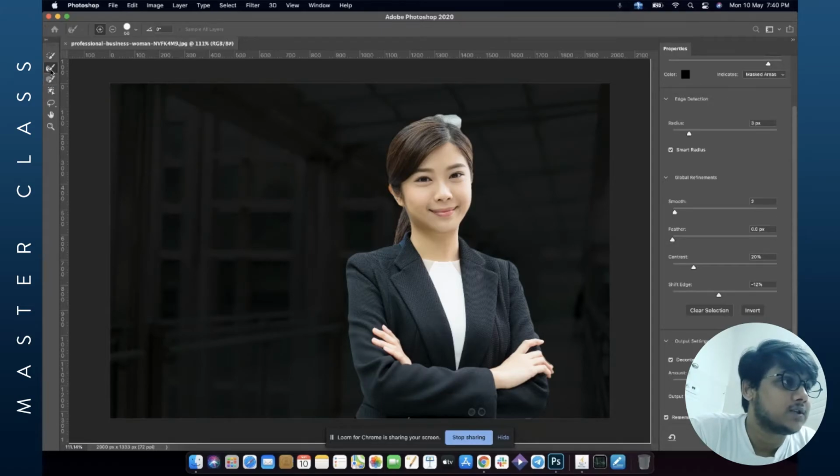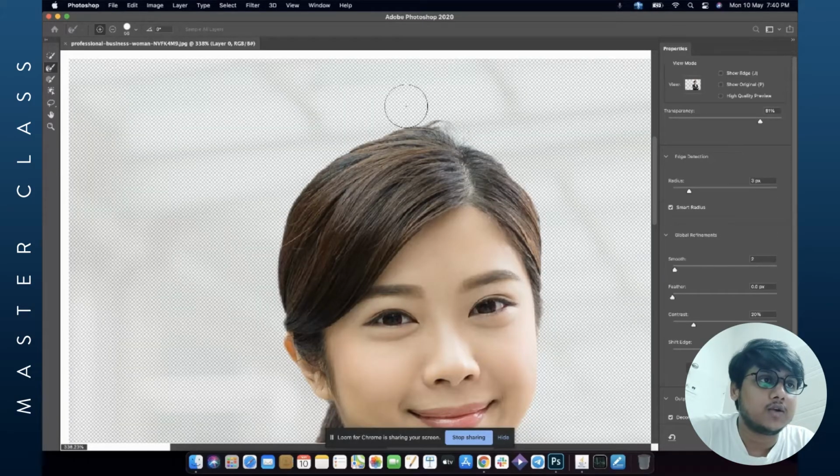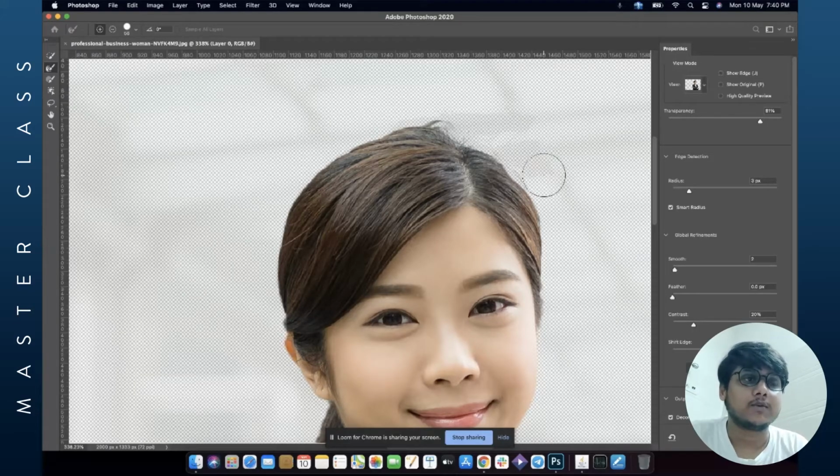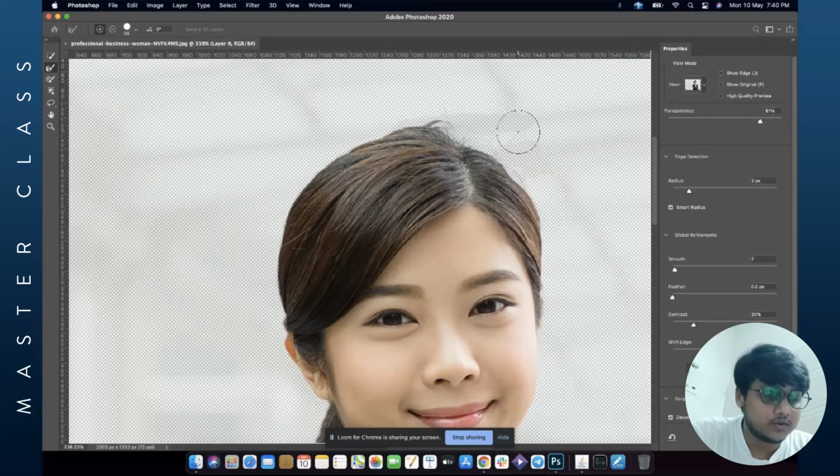You see this brush over here, right? So if you press over here, see, we are not going too far inside her hair, else that will create a bit of a problem. And I can see a bit of selection there and a bit of background left over there. We can improvise this a bit later, but let's keep the smoothness at 0.